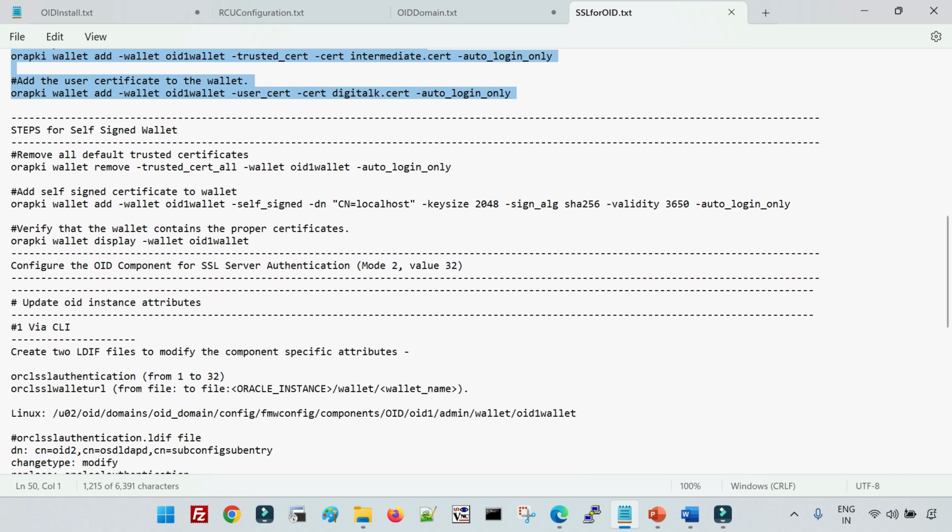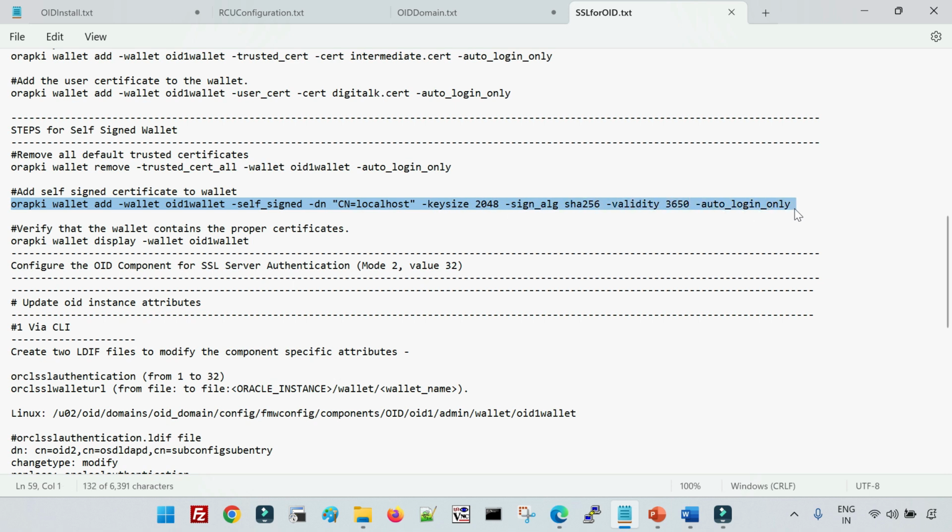Now if you are going for a self-signed certificate, it's very simple. First, if you have any other certificate in your trusted store in your wallet, you can remove that one. And this is the command to generate the self-signed certificate. Here we specify the -self_signed option and the same DN, specifying the complete details, and then the validity you need for your self-signed certificates. Once the self-signed certificate is added, you can verify the content of your wallet.